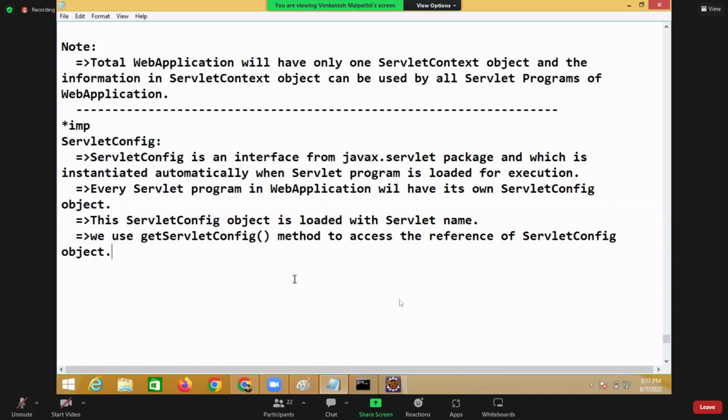Of course, it is not a life cycle method. Life cycle means not auto executable; if it is a life cycle method, it is executed automatically. So this method we have to call. How will you call it? It is available in the generic servlet. Make it this getServletConfig method, available from generic servlet.